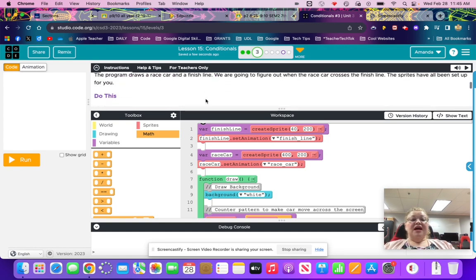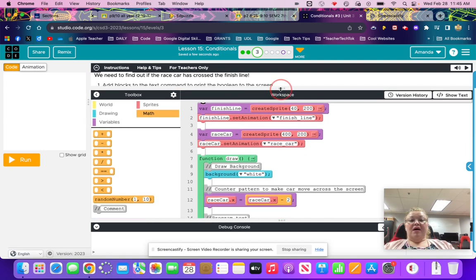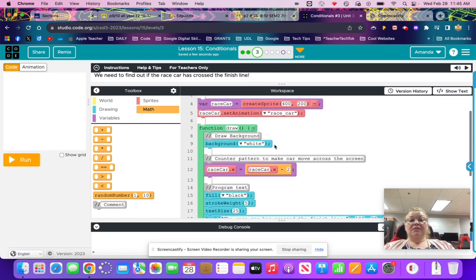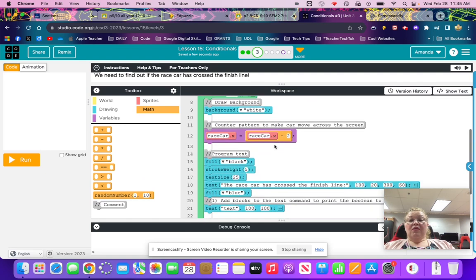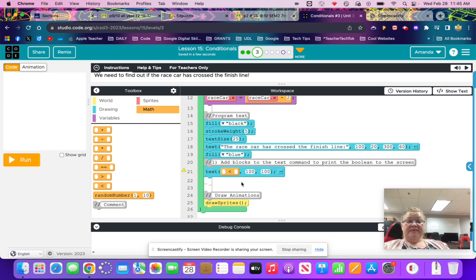So the first thing I got to do is find my text parameter and find a less than block. So let's take a look. Okay, right here. My comment tag in line 20 says add blocks to the text command to print the Boolean to the screen. So right here in line 21, that's where I'm going to put my less than operator. Bam. Line 21.